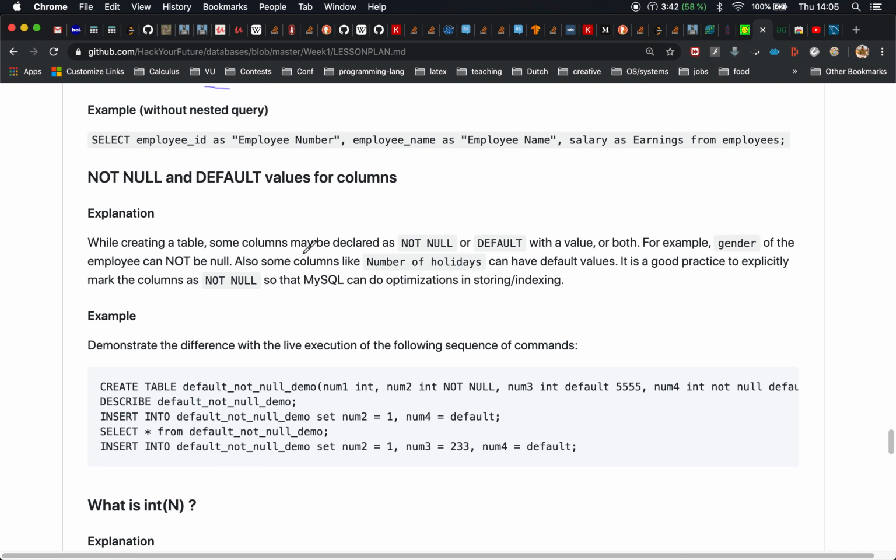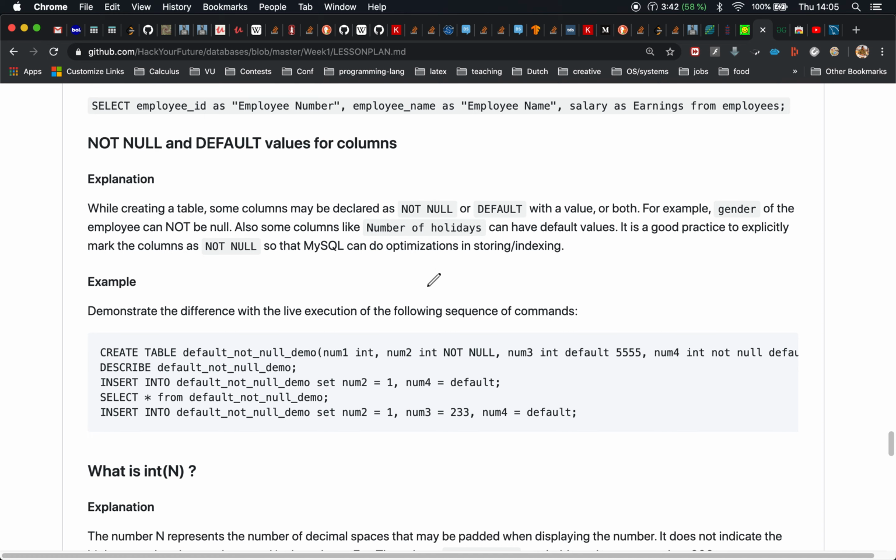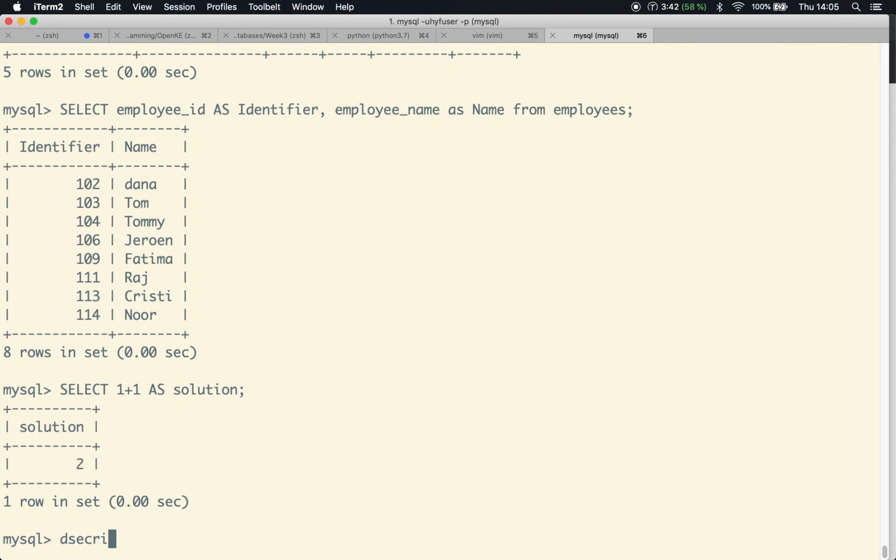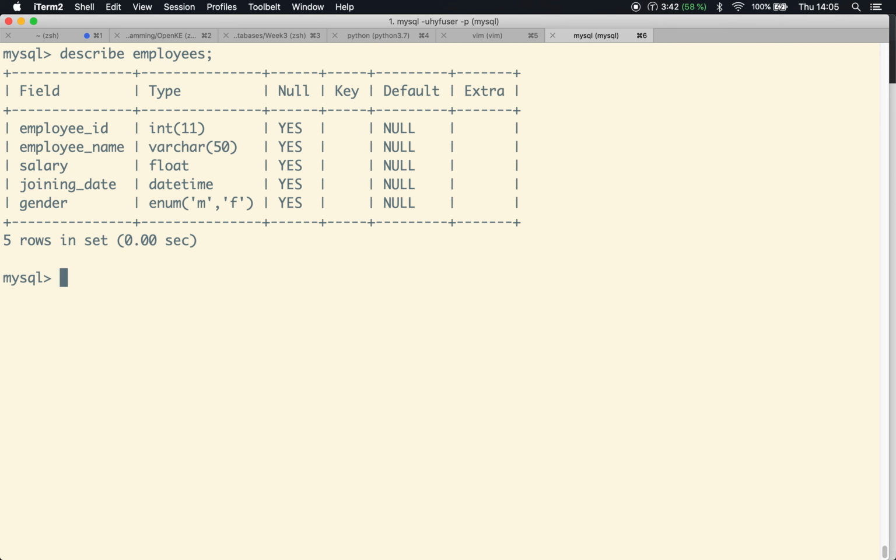The next miscellaneous concept is NOT NULL and default values for columns. So if you describe, for example, employees again, you will see a lot of these columns. The first two columns are easy to explain. This field is another name for column or attribute. It's just a column name. Type is the data type for that column, and there is null and default.